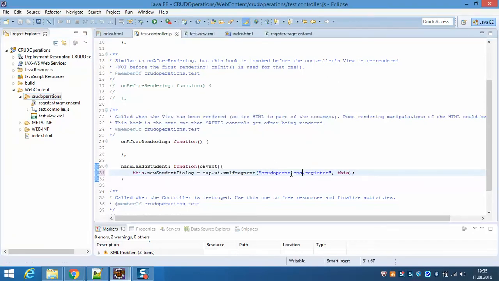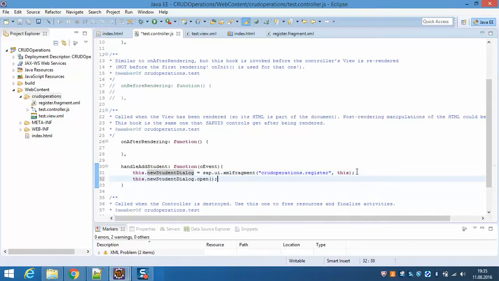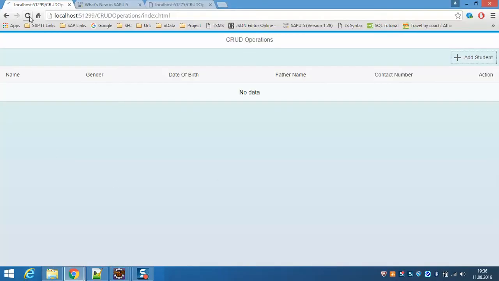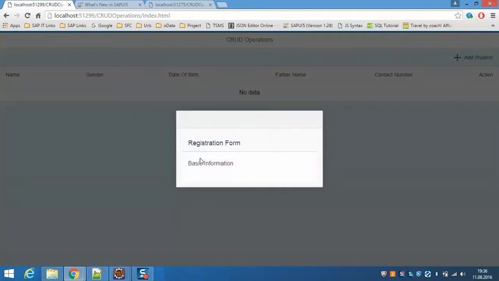Save this. Once you read this fragment, since this fragment contains a dialog box, we are going to open this particular dialog box. How can we open the dialog box? Obviously we have to use the new fragment dialog box dot open. Now save this, go back to the browser, refresh the browser, and click on this. Now you can see we are able to open the fragment.